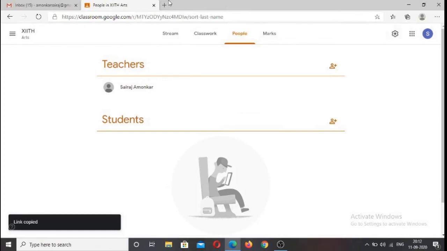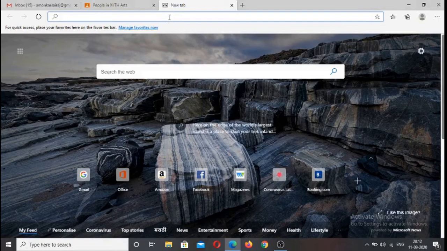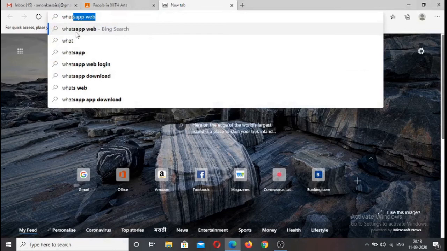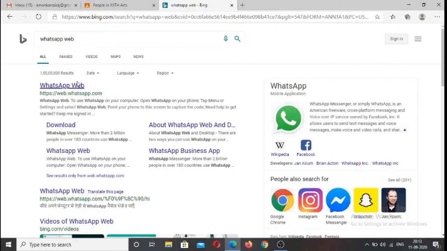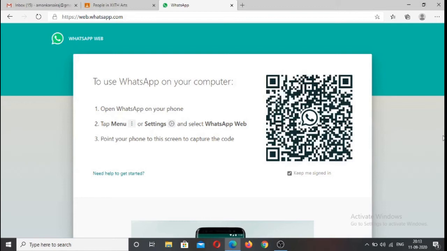So what I have to do, I have to open a new tab and go to my WhatsApp wherein I can share it to my students. So I can open WhatsApp Web, and on my phone I have to open the WhatsApp application. Once I open the application, in the right hand side top corner we have three dots there. So we have to click on that option and then we get WhatsApp Web.